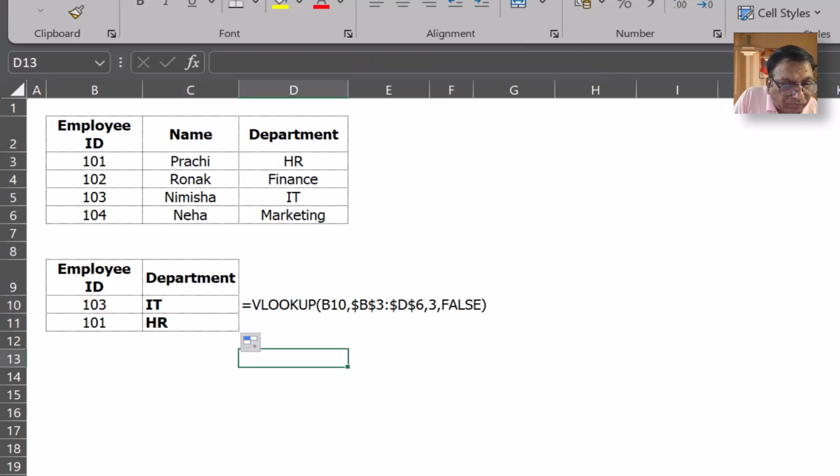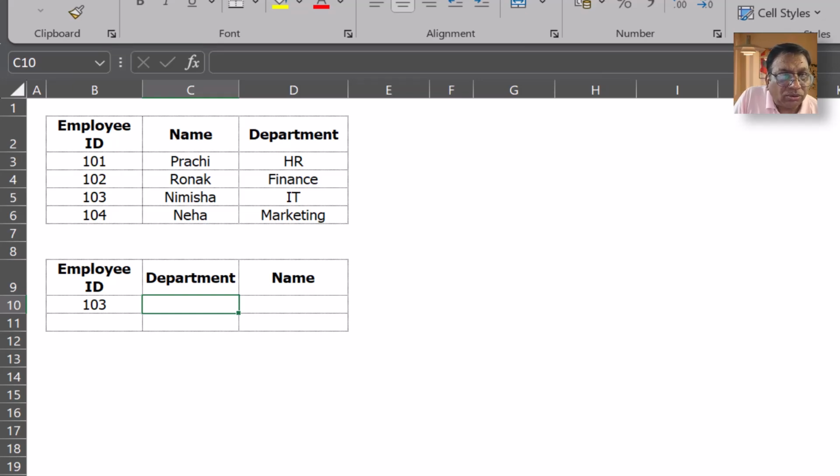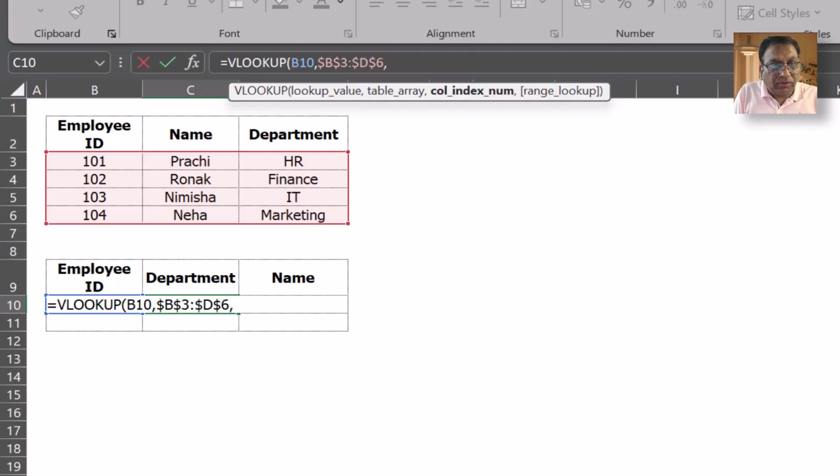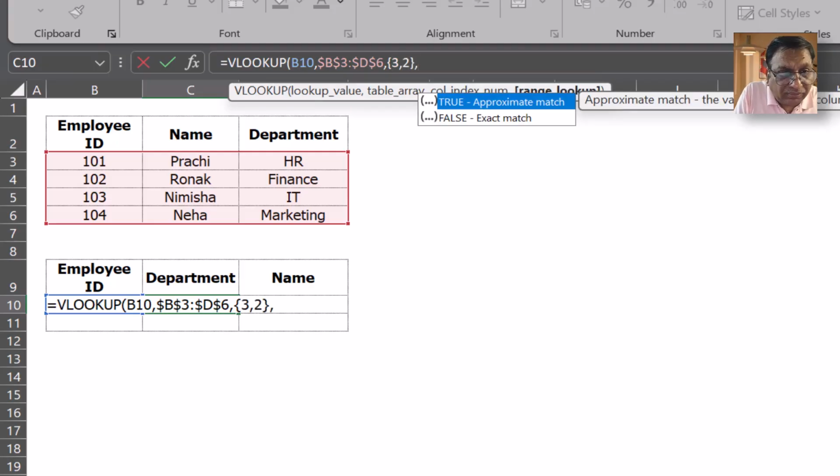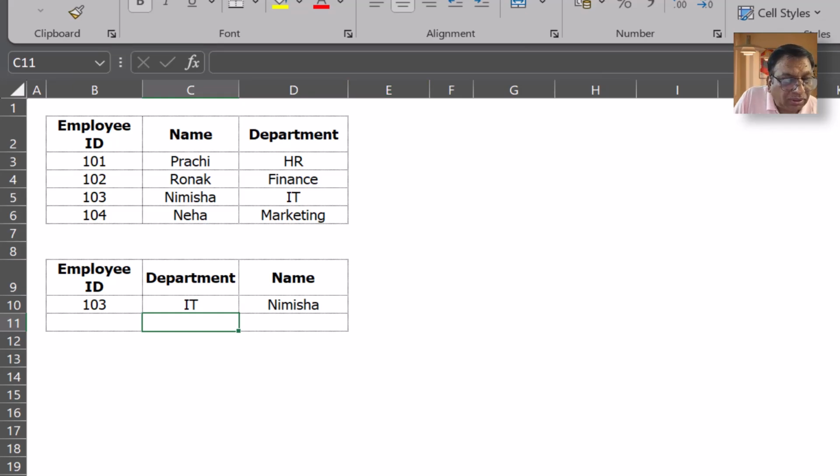Let's check one more example. You can also pick multiple values. Suppose we need to pick 2 values, department and name. I have changed the position also. Same formula we will apply. To pick multiple values, we will use a constant array. In curly brackets, we need to mention the column numbers from where we need to pick values. So first is column 3, then column 2: 3, 2. For exact match, I will put 0. See, we picked 2 values from one formula.